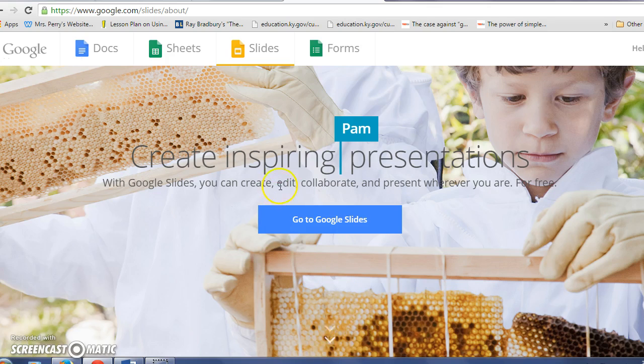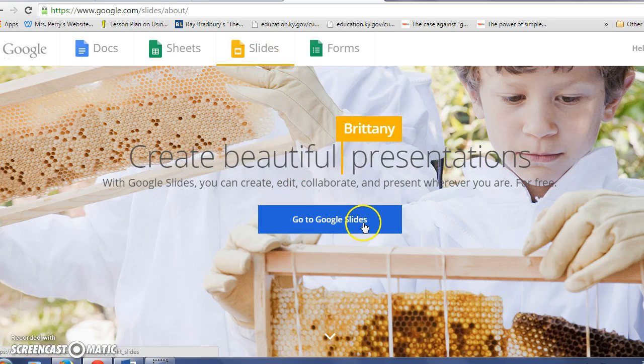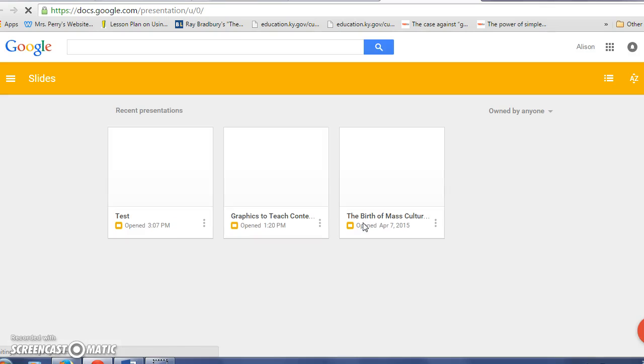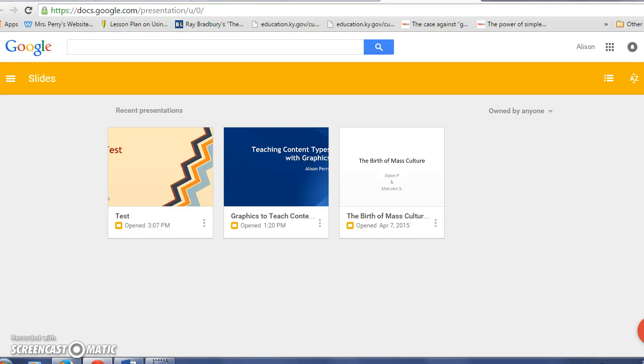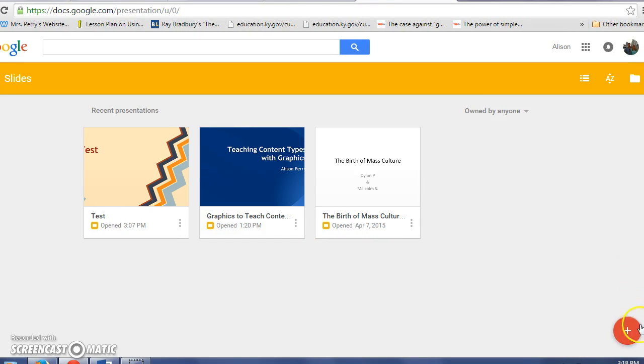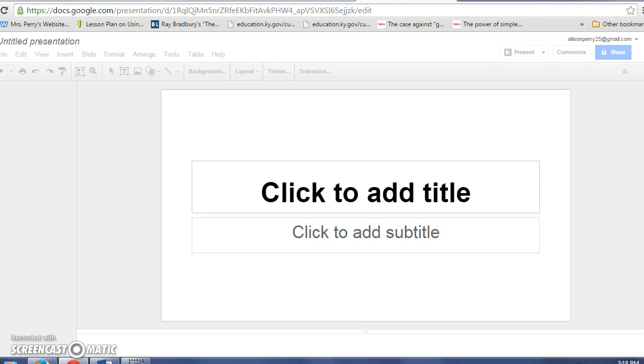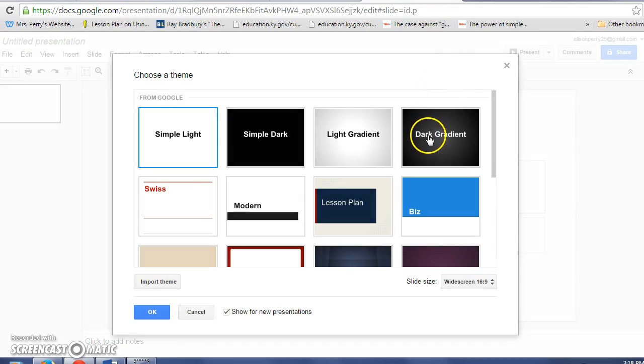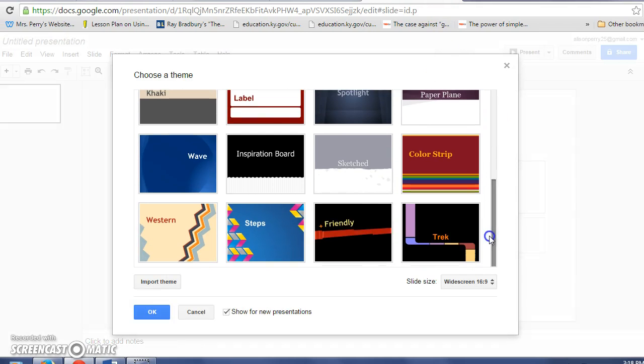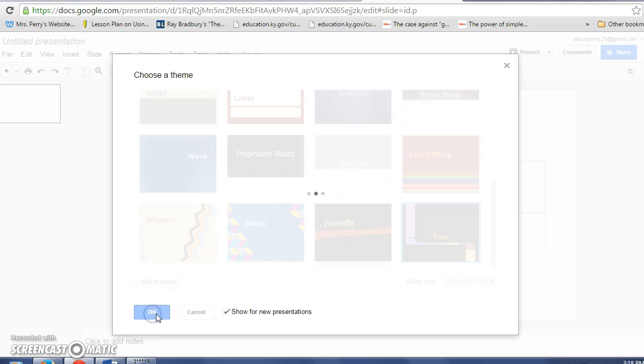So whenever you're using Google Slides, the first thing you obviously need to do is go to Google Slides. And in the bottom right corner, to create a new presentation, you click the red button, and it's going to prompt you to choose a theme. So I'll use Trek today.